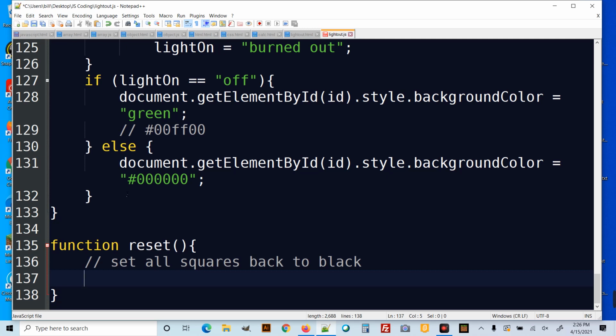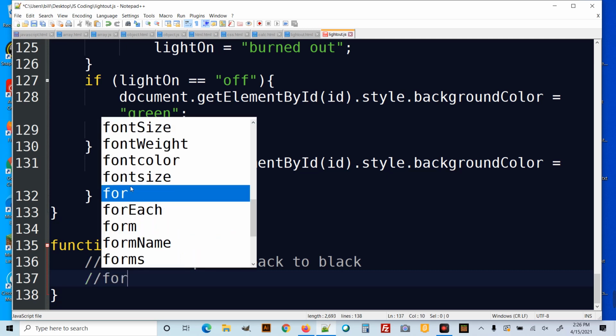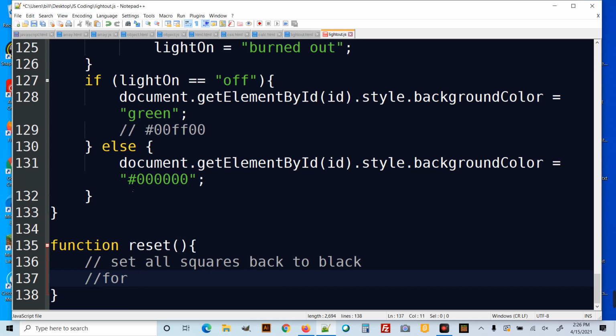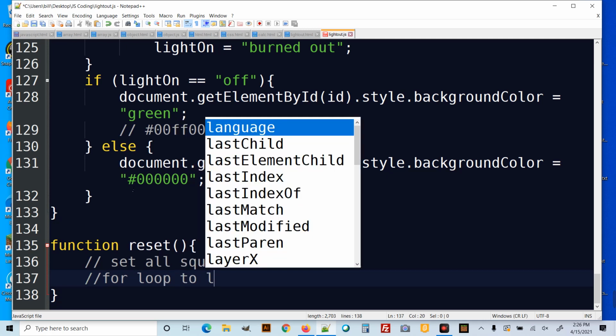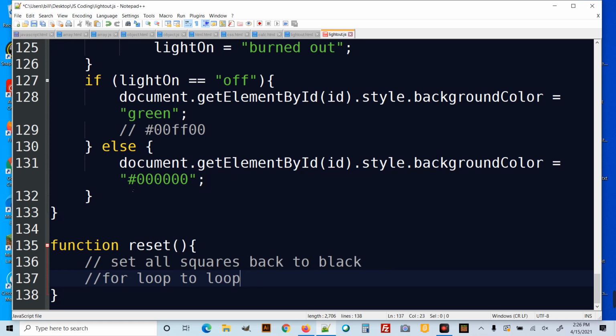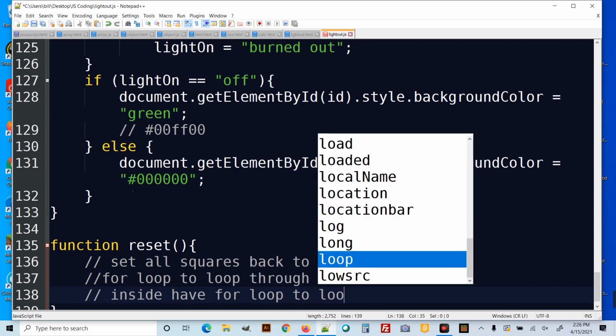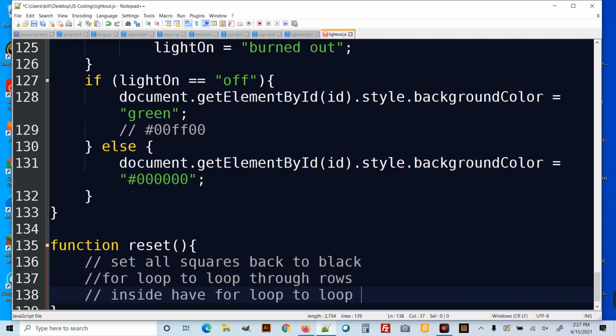Now I'm going to give you a little homework, but I'm going to set you up for this homework. So I'm going to do a for loop. Now, do you guys remember for loops? And you've got another code if you need it, or you got Google. For loop to loop through rows. So you're going to want a for loop to loop through your rows. Inside of that, have a for loop to loop through columns.